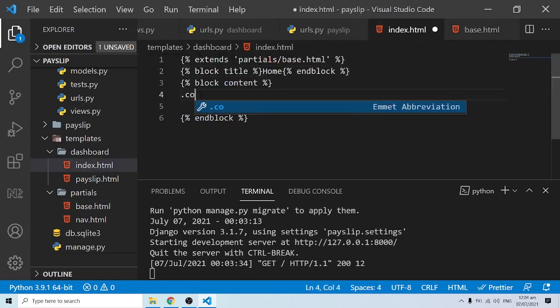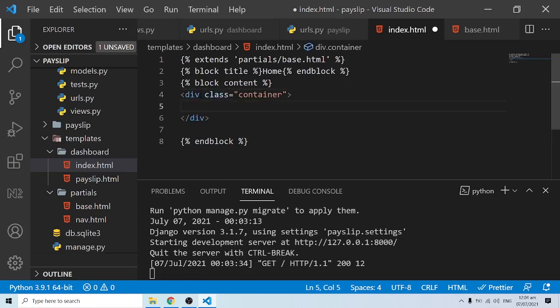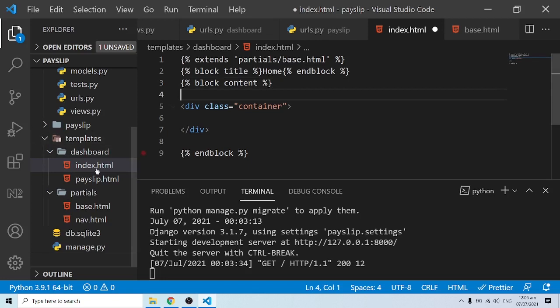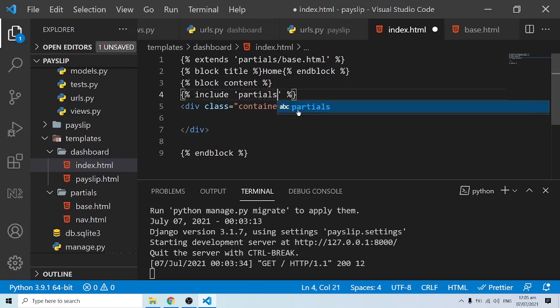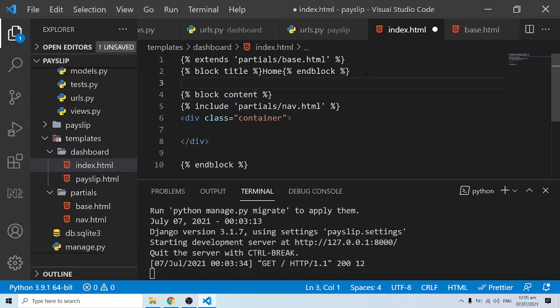So I'm quickly going to set everything up over here. I'm going to call the container class, and before I continue, let me include the nav.html over here. So I'll put in a template tag, and I'm going to say include, and I'll specify partials/nav.html. All right, now there's a reason why I'm putting nav.html inside of this block content, and that's because I don't want it to appear inside of the payslip.